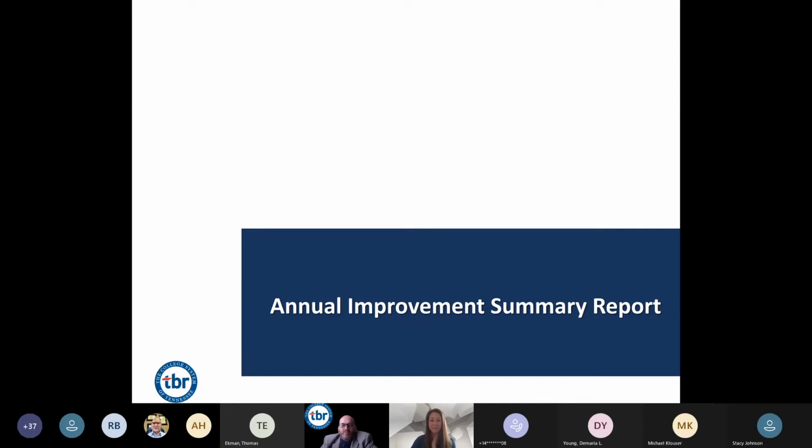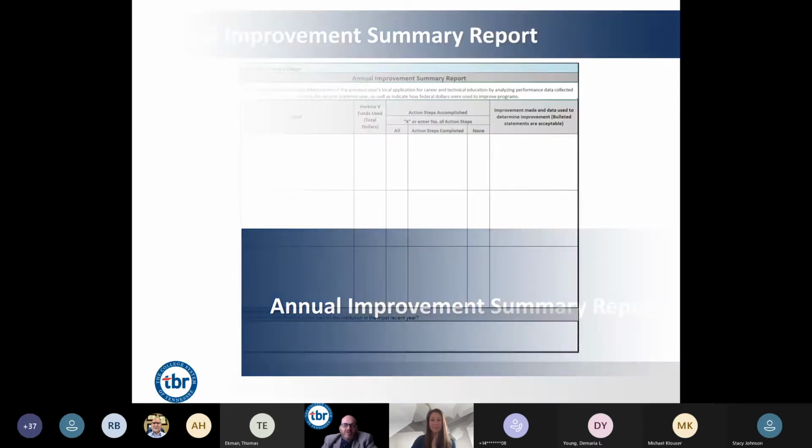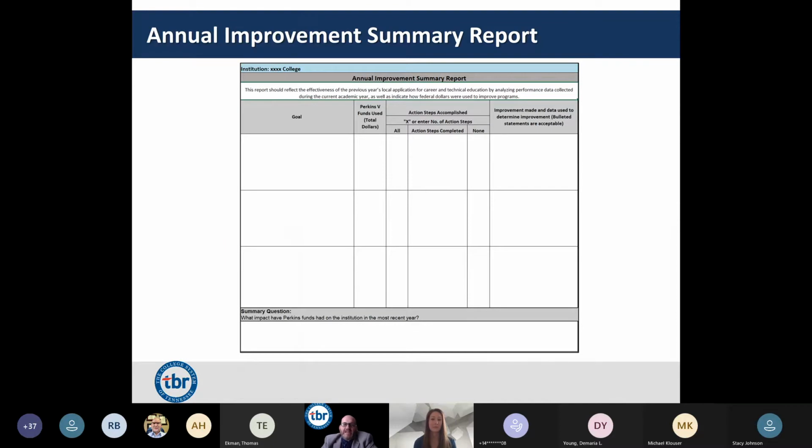Okay, the annual improvement summary report. This is another new part of Perkins 5. And if you think about it, it does make a little bit of sense, even though it's a little bit more work. Basically, your annual application says you're going to set forth these goals, right? For some of you that have done the application last year, there's a minimum requirement of 2 goals that you put in your application each year. In order to file the application, if you look under the first tab, you'll see this annual improvement summary report, again, required by legislation.